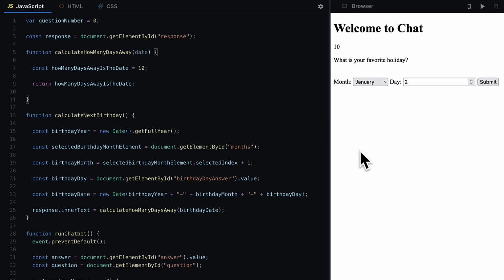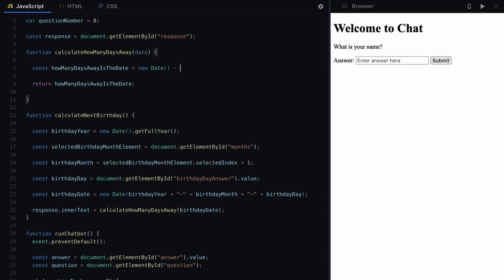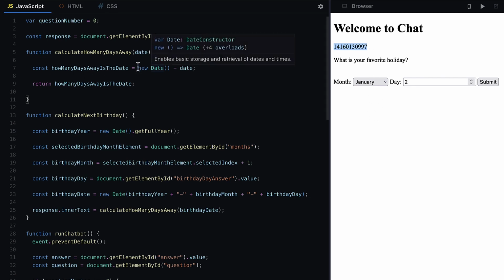But what if I want to actually calculate the difference between two dates? Well, we can actually subtract dates. We can take the current date, which we have to get by creating a new date, and we can subtract the date argument that is passed in, which is also a date object. As long as the two values are of the date type, you can actually subtract. Then you can go through these steps and hit submit, and you'll get a value returned or shown on the web page.